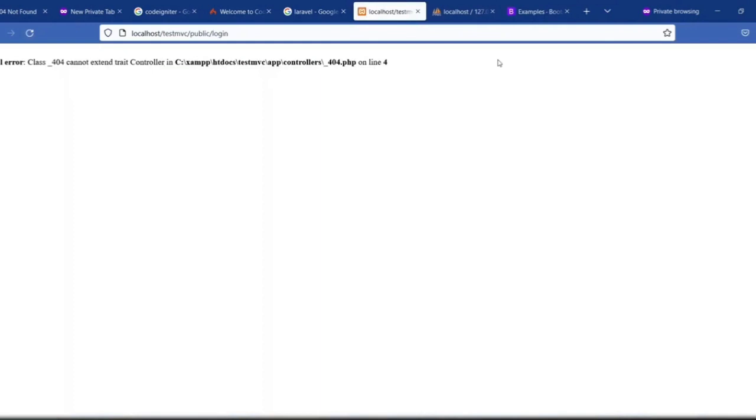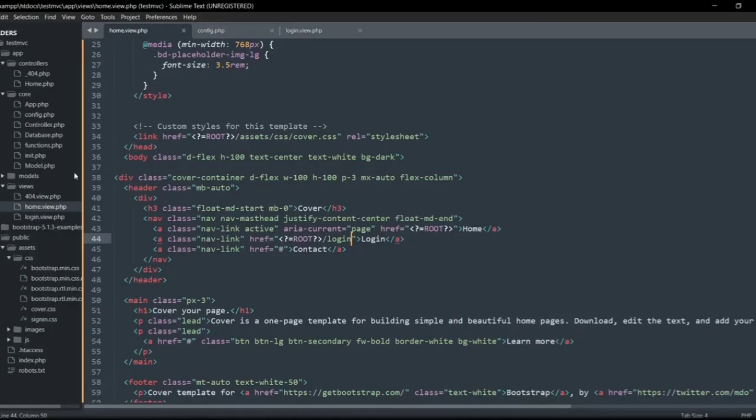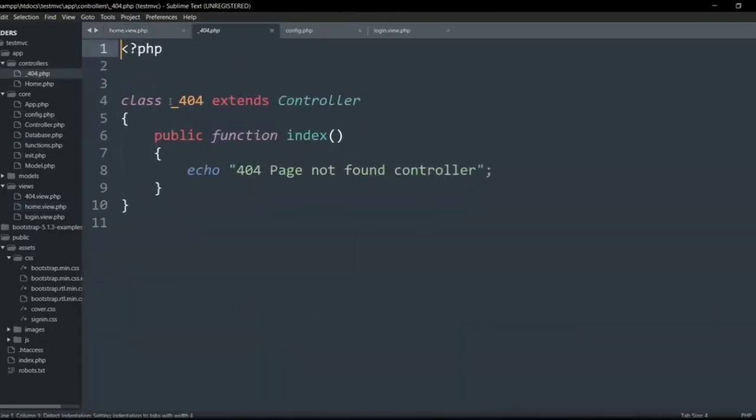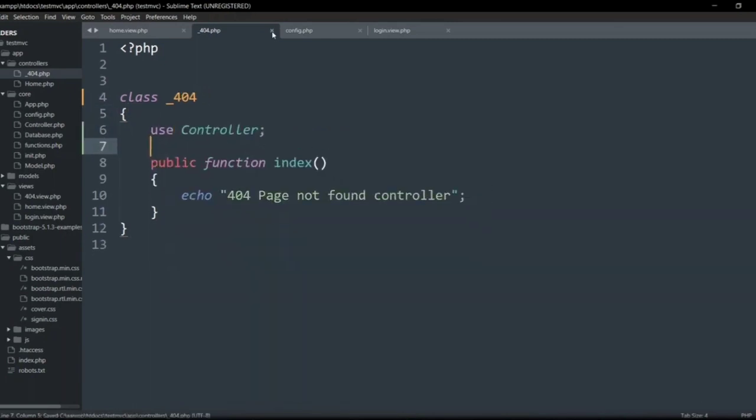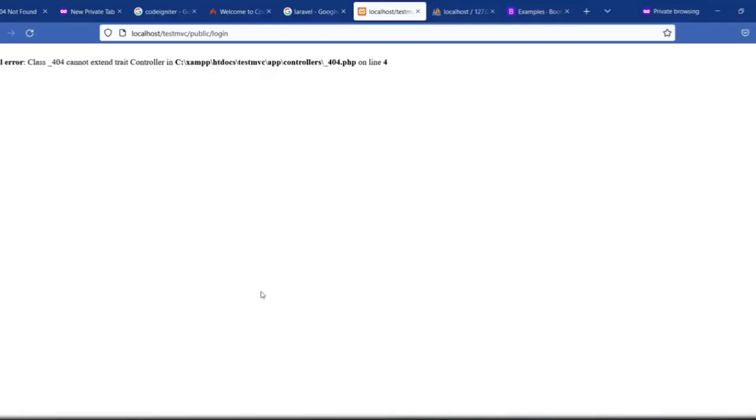There's login there. If I click on it, cannot extend a trait. Oh, sorry about that. This is one thing I forgot. Because we said extend controller, we changed this to something else. So I forgot to change this too. This has to say use controller like that, because we changed it to a trait. Sorry about that, I forgot. So you must change that in the original folder as well.